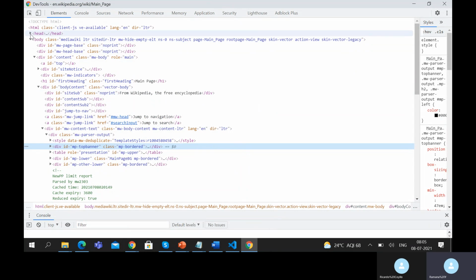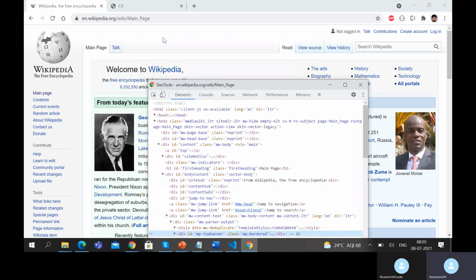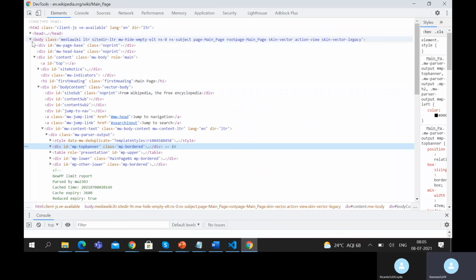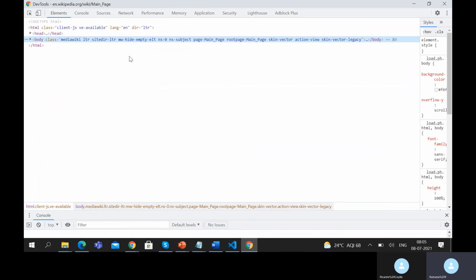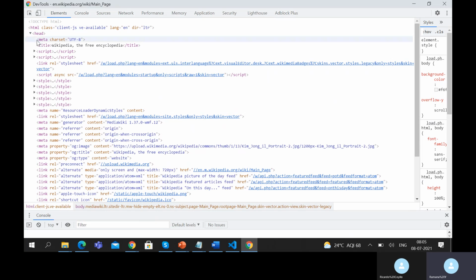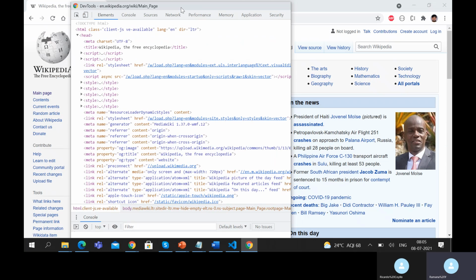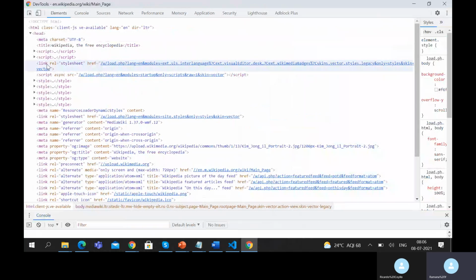The Elements tab will show you the underlying structure. Wikipedia might have been built using some framework, but technically when it renders in a browser, it gets rendered in terms of simple building blocks like this. It has an HTML heading, a head, and a body. In the head section they load all the script files. Look at the structure here: they use link tags, external CSS, etc.